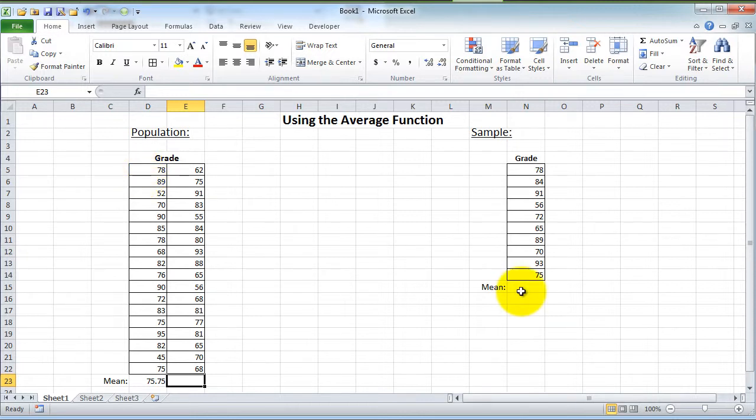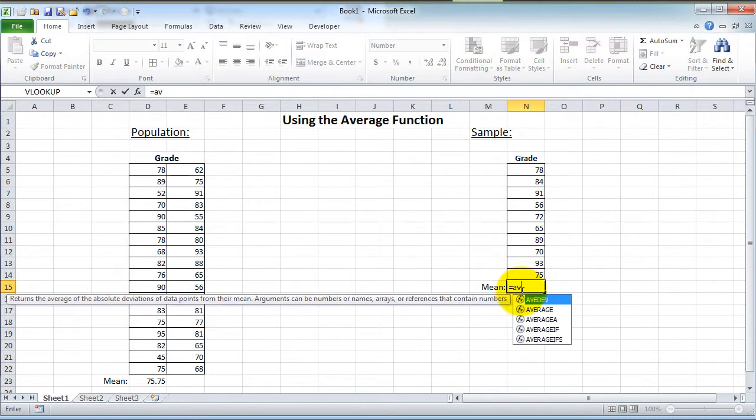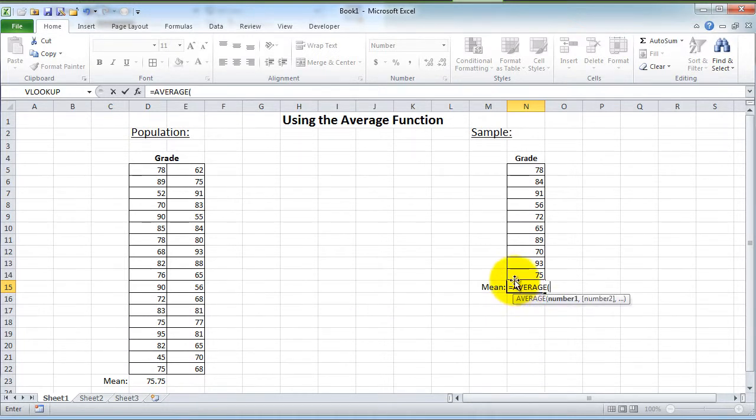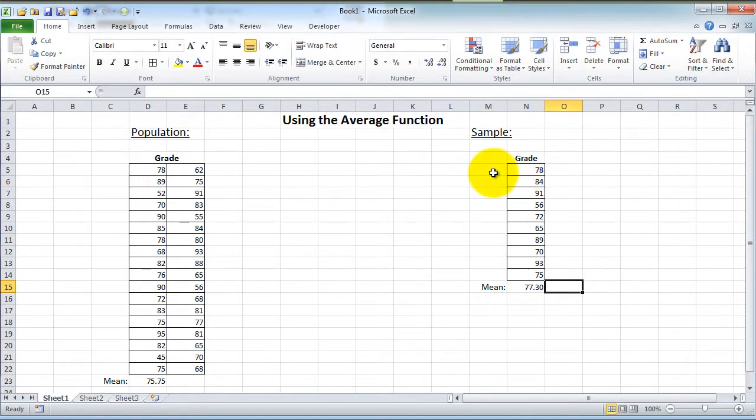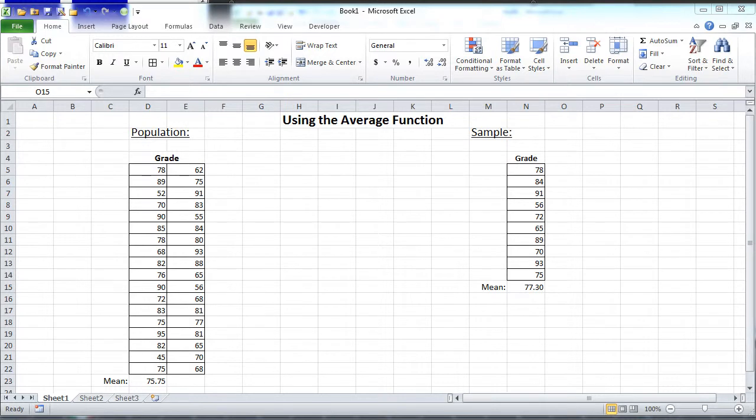Now do the same calculation for the sample dataset. In the mean cell, type equals followed by average. Click and drag to select the 10 grades in the sample dataset. End the parentheses and press enter. The sample mean is equal to 77.30. Once both means have been calculated, it is clear that the population mean is the average and the sample mean is an estimation of the average.